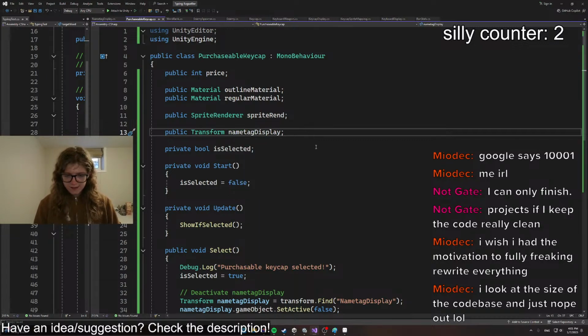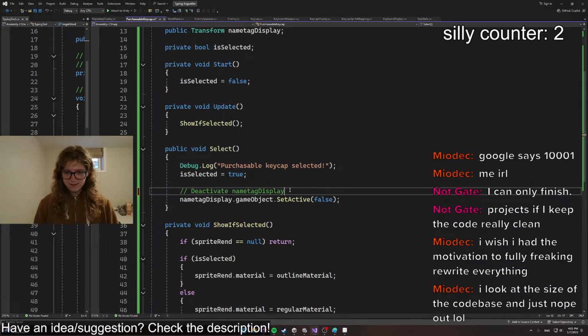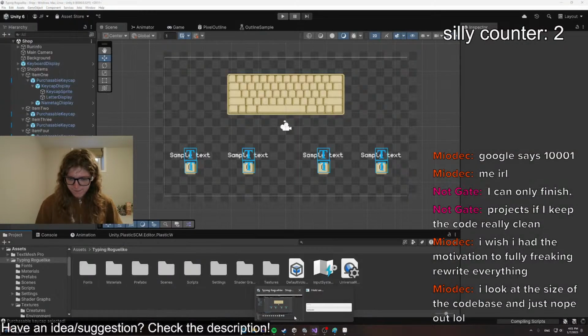What if I do this? And then instead of finding it here, I do this. And then that way, if I use tags, I can reference the name tag display. More better.